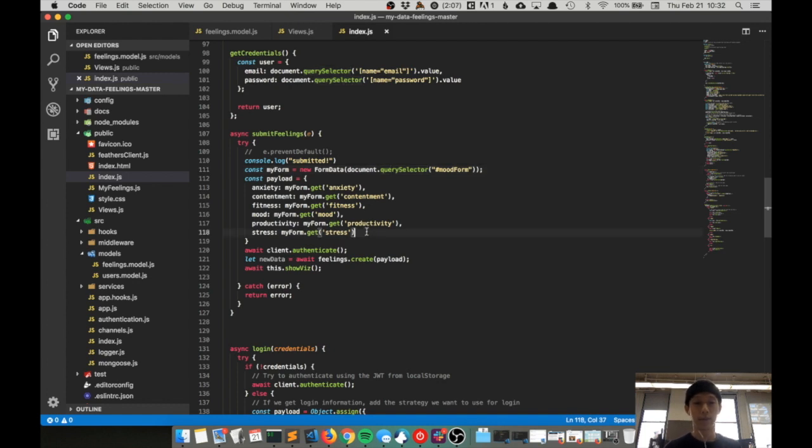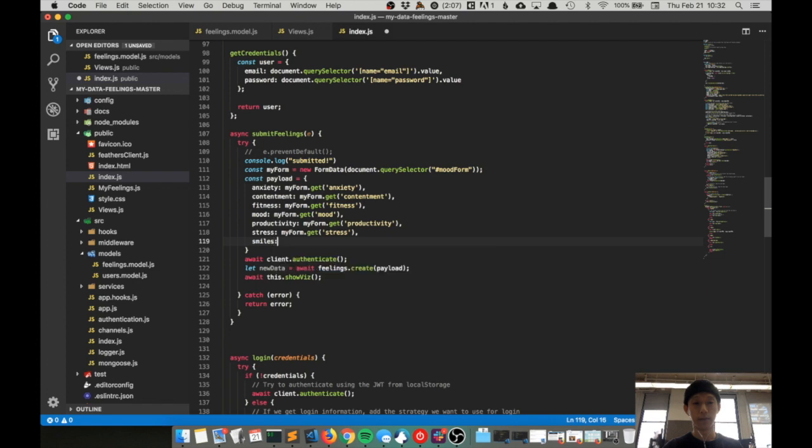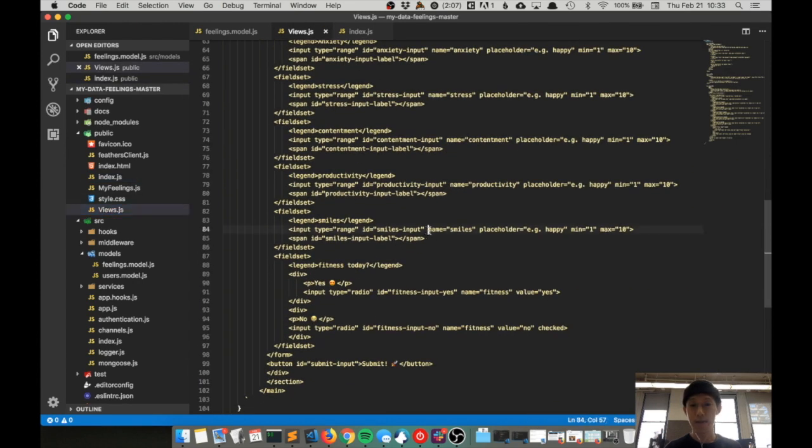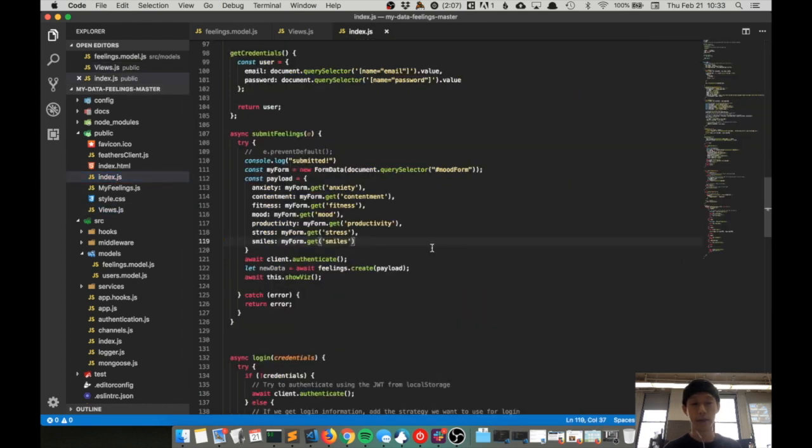And so what we're going to do is add smiles as part of our properties, myForm.get smiles. When you say myForm.get smiles, we've created a new form type of data, and we're going to get that parameter based on the name that we defined of the input. So the property is called smiles, and we want to get the smiles property from our input. If we go back to views, we'll see that the name is called smiles. And so that corresponds with how we pull that piece of data out of our form.